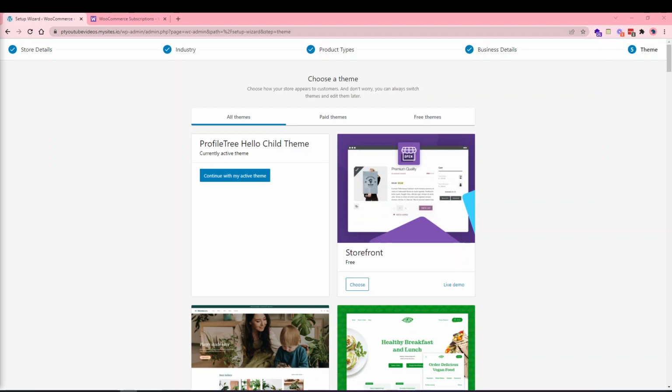The Storefront theme is developed by WooCommerce, and it's designed to work specifically with the WooCommerce plugin, and it works seamlessly with the WooCommerce plugin and all of its extensions. So this would be a good one to use if you're first starting out with your site, and in this example we'll use this one as well.